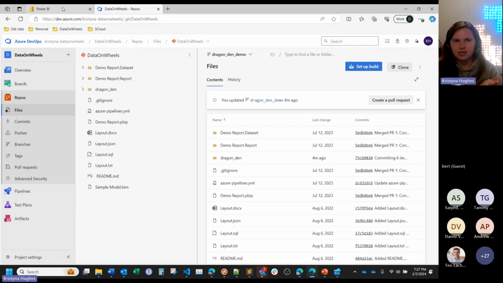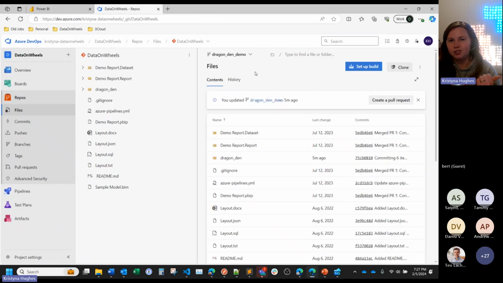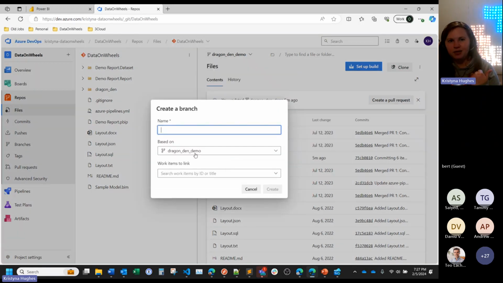So we've got Dragon Den set up. It's already synced to this workspace, but I'm going to make a new branch off of this. I can create a new branch right here and base it on my Dragon Den demo, so I know that it's got everything currently in the workspace. I usually name my branches according to the feature, right? So maybe something like add demo report might be the feature that I'm going to start with. Something simple, and then we'll make a change to this report, and I'll show you what that looks like too.